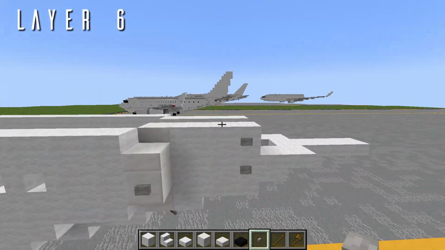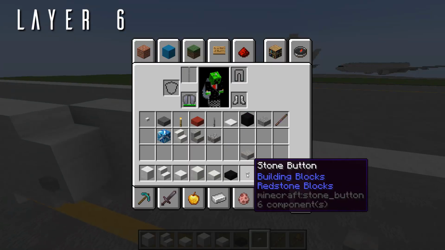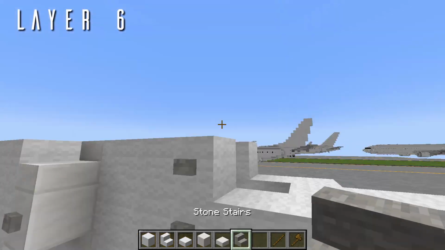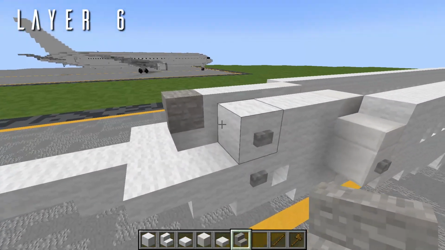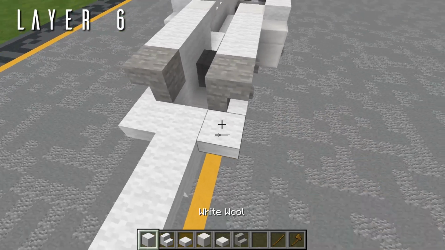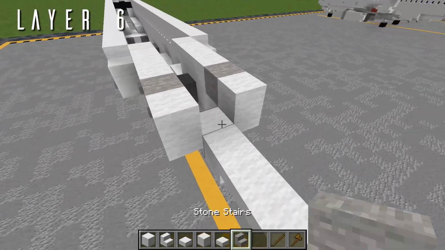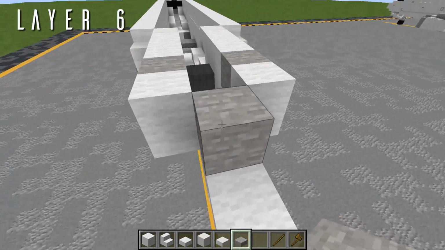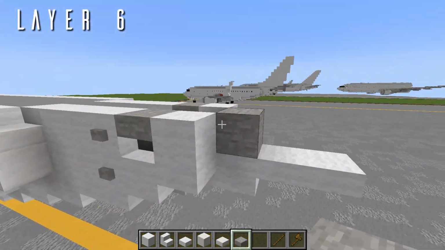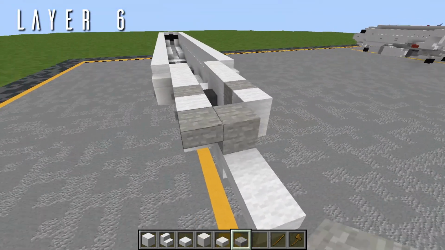And for that trim, we'll next be placing an upside-down stone stair facing to the left, behind that wool block right there, and one facing to the right on the right side there. Then a wool full block behind both of these, and a stone full block in the center, stepping into the center block right there, like this. And again, this will be for the stabilizer trim for the horizontal stabilizers there.